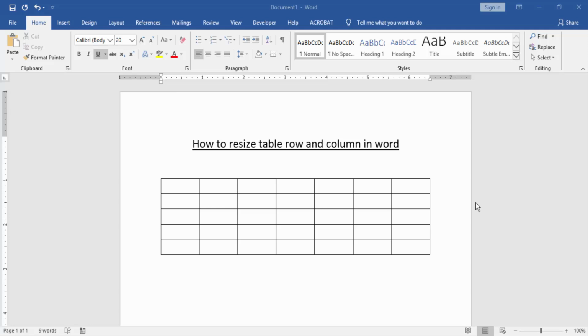In this video, I am going to show you how to resize table, row and column in Word. Let's get started. Firstly, we have to open a Word document. Then we take a table. Now we resize table, row and column.